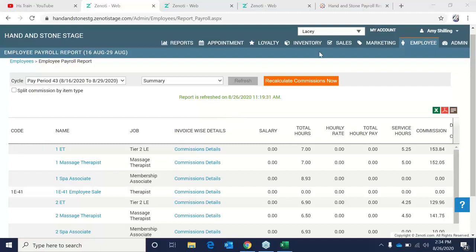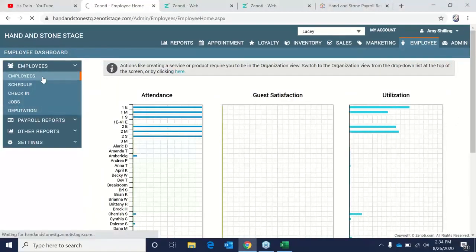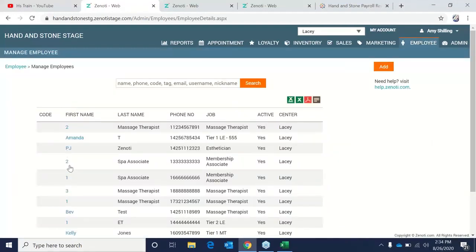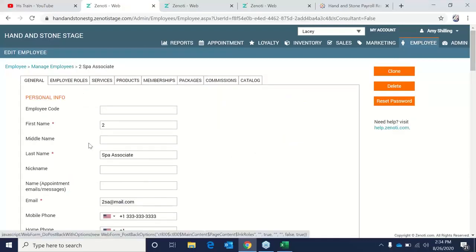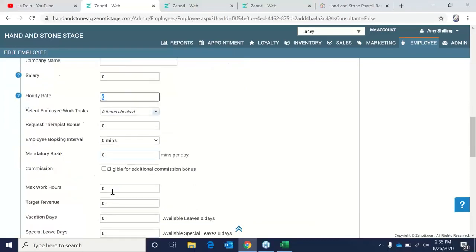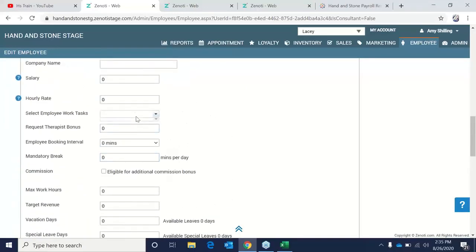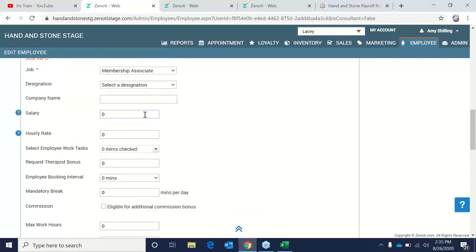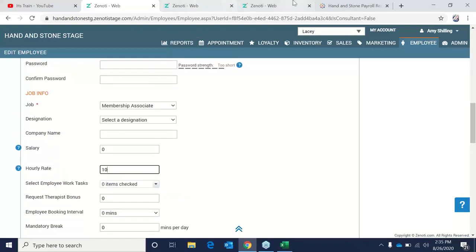Amy, can you show where the overtime would come into play? Sure. That would be in the employee profile. You would go into their profile, and here you would put in their hourly rate. And then there should be something for overtime. Salary. Michelle, it's not showing up. Let's see. You might have to go into a live site, Amy. Okay.